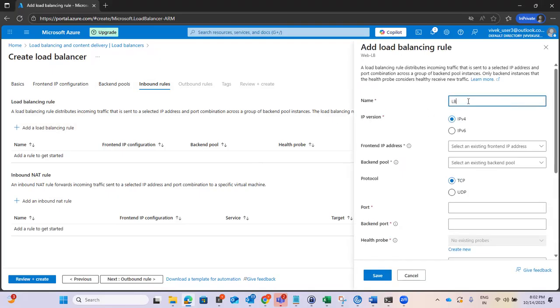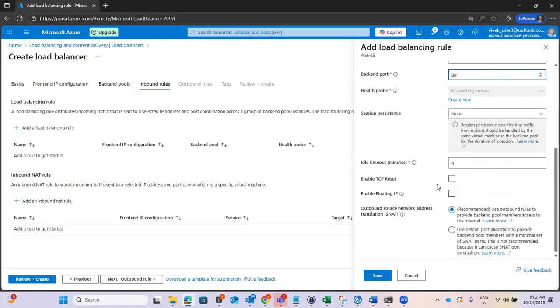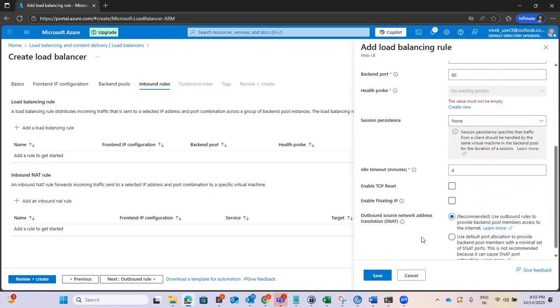LB rule 1, IPv4. I can put it as the front-end IP address. Backend pool, TCP protocol. TCP port number 80, backend port 80. Everything would be the same. Just click save.